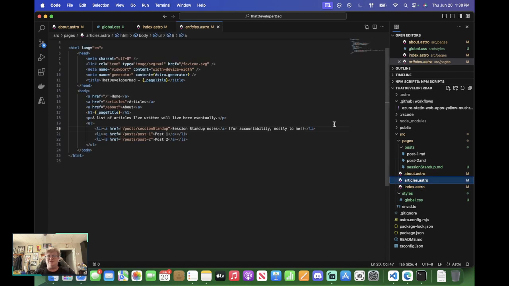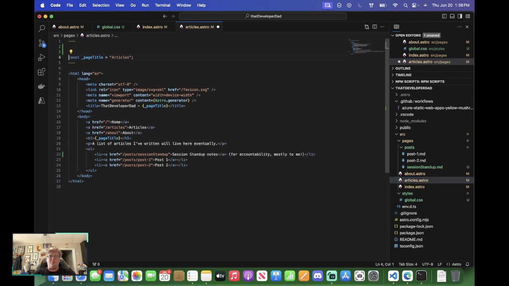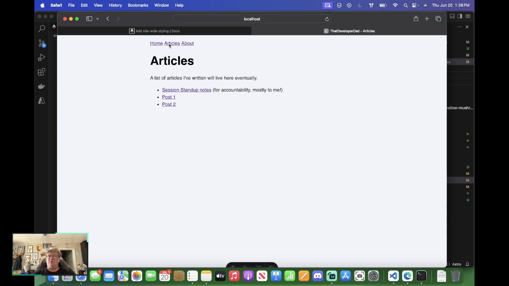Come into articles, pop up to our front matter. I want my imports at the top. Paste that there, save it. Let's go back and see what we've got. Articles, this is a whole lot better now.